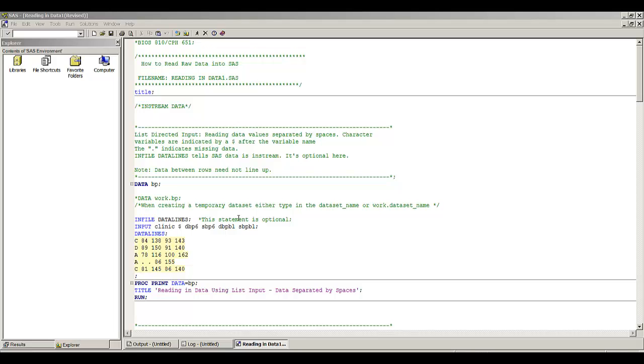diastolic blood pressure at baseline, and systolic blood pressure at baseline. In this first example, I am going to show in-stream data where the data is separated by spaces. Character variables are indicated by a $ sign after the variable name, and the period is used to indicate missing data. The statement infile datalines tells SAS that the data is in stream, and it's optional here. You don't need this infile statement when you're using data that's within the program itself, but it's helpful if we want to add some additional options, which we'll be doing later on in the demonstration.